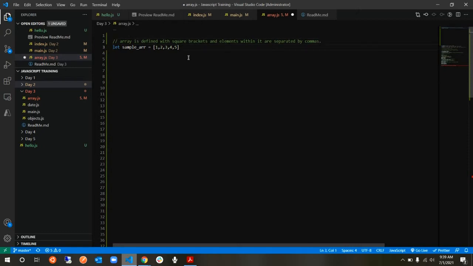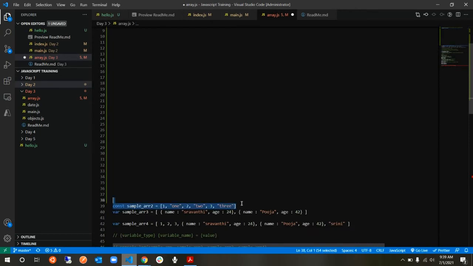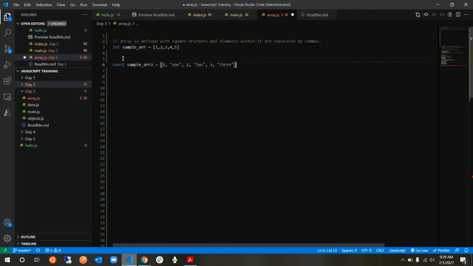Now let's bring up the next set of examples, which is sample array 2, which I have defined as a constant. But what is the difference that you see between line number 3 and line number 5? Apart from let and const, they have strings, constant strings. So what we see here is an array can be defined as a series of numbers, or it can be defined as a mix of elements with both strings and numbers.